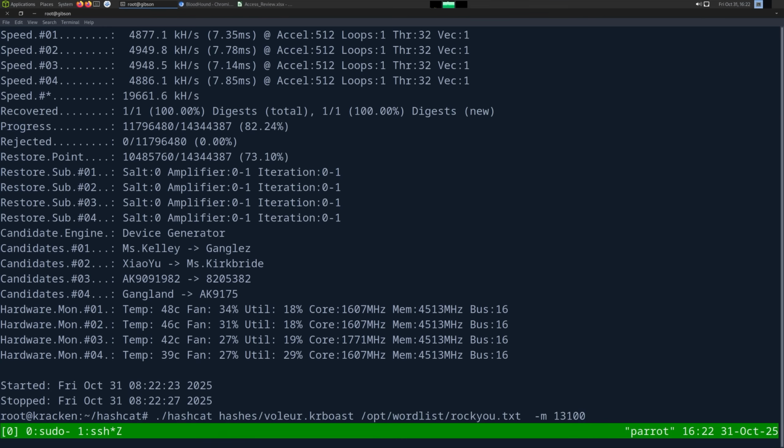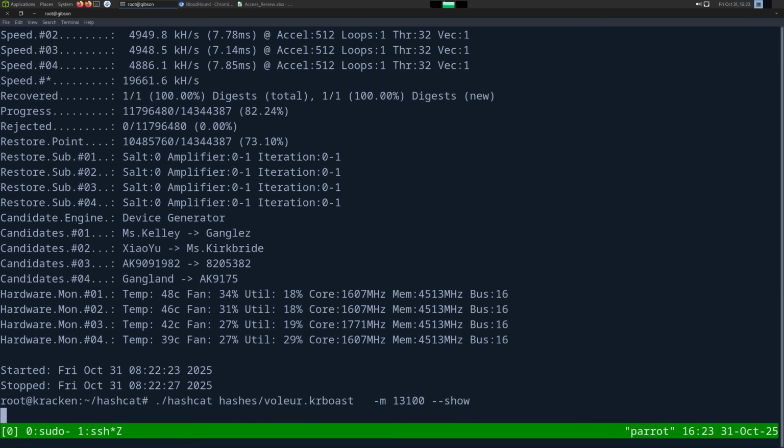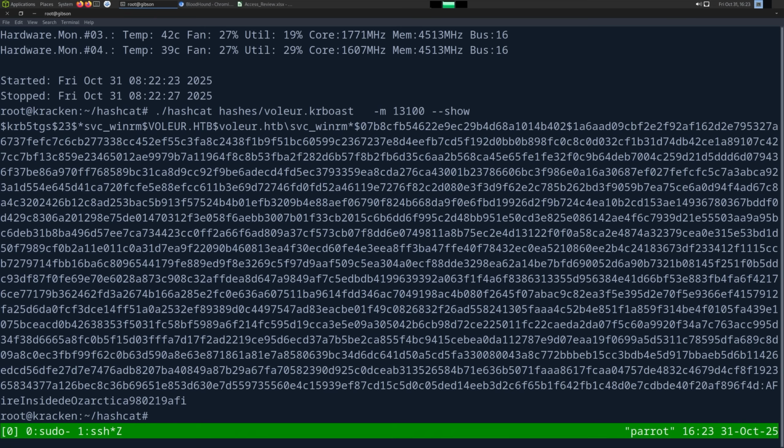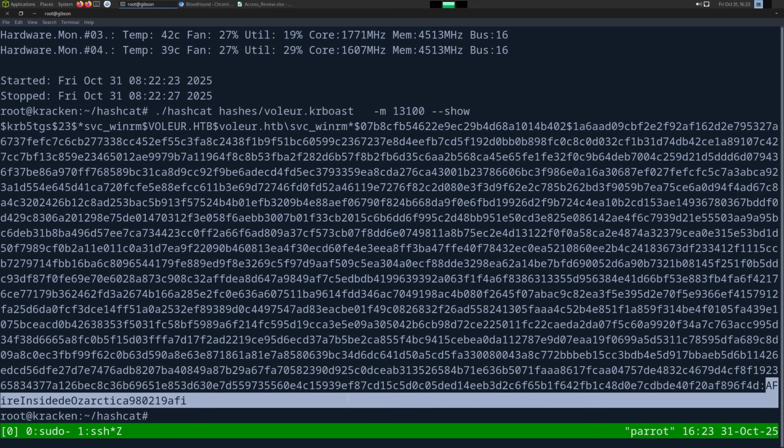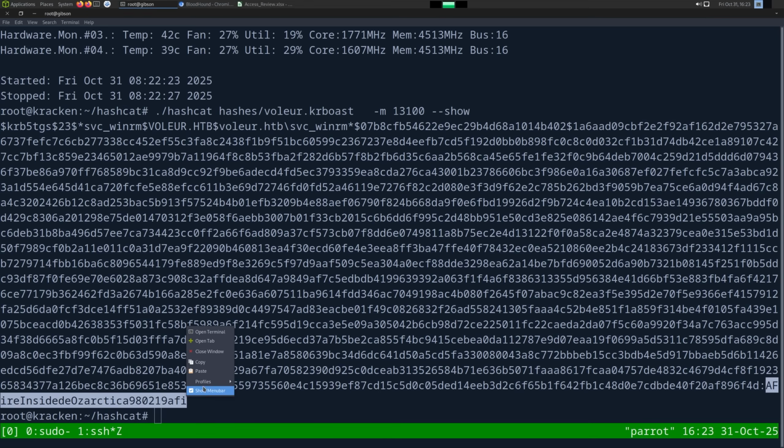It looks like it has cracked, so let's just do a --show, and let's delete the wordlist. And let's see, this password, a fire inside, I'm guessing maybe, I don't know what this is. Maybe that's an album name. I'm just saying album name because AFI is at the end of it.